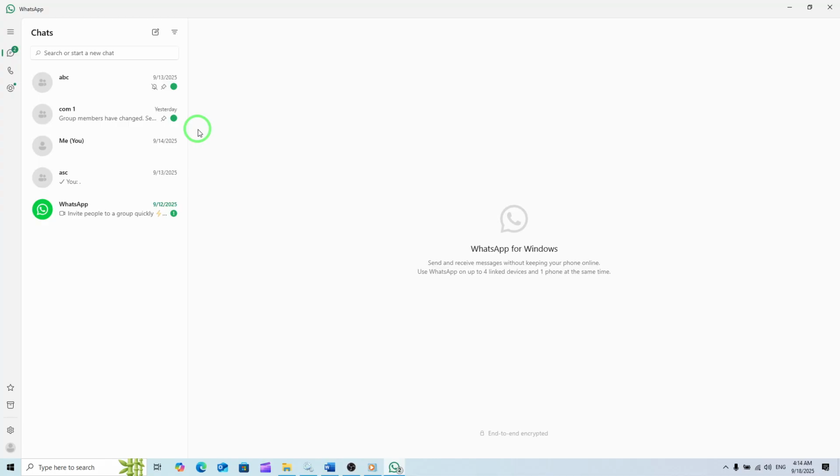To recap the steps, open WhatsApp, find the channel you want, right-click on the chat, hover over Muted, and select Unmute. In just seconds, the channel is active again, and you'll start receiving updates right away. And that's all it takes.